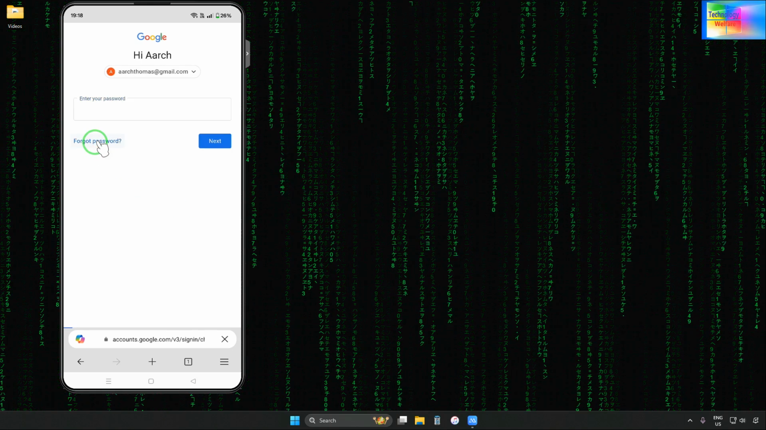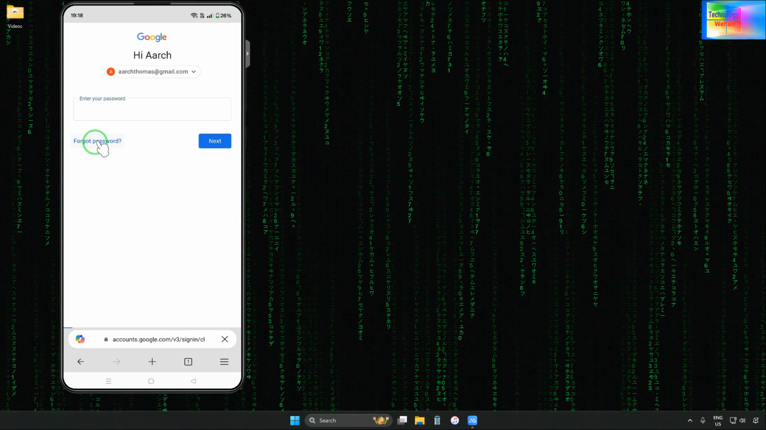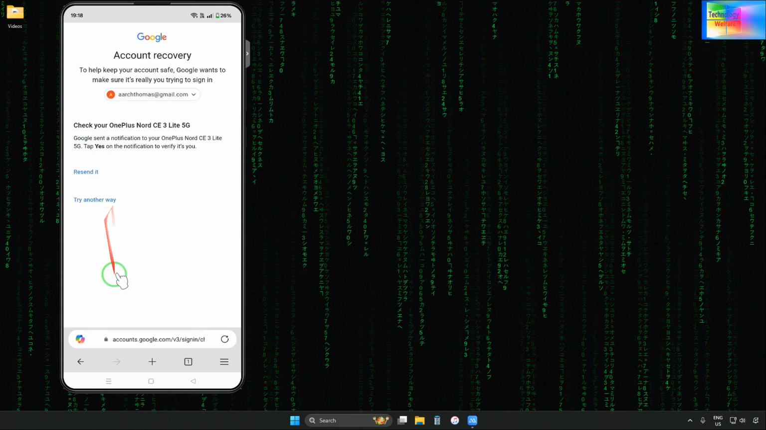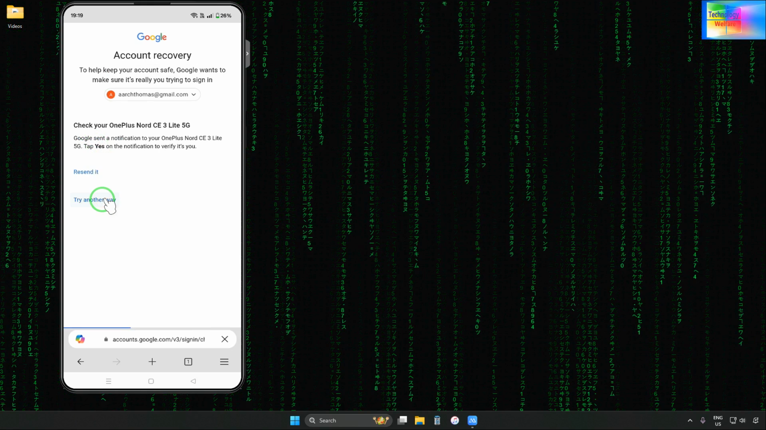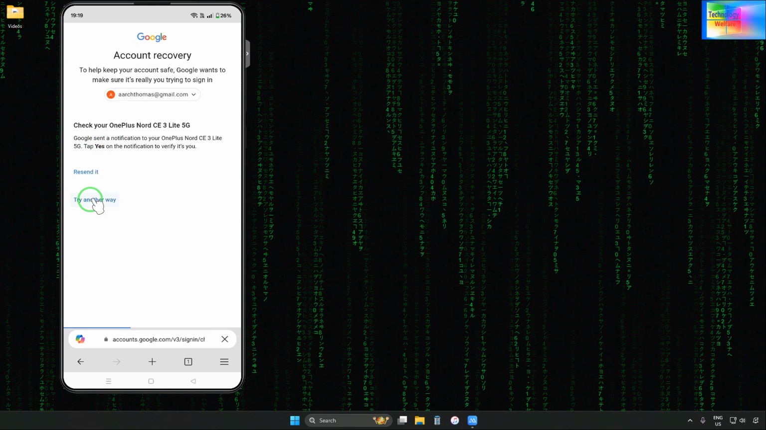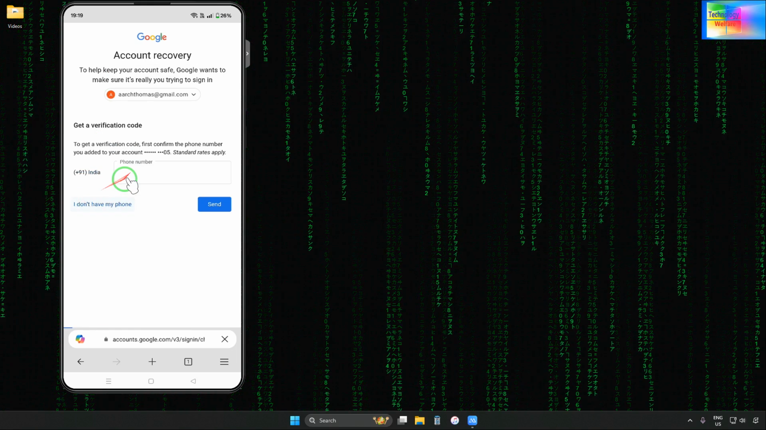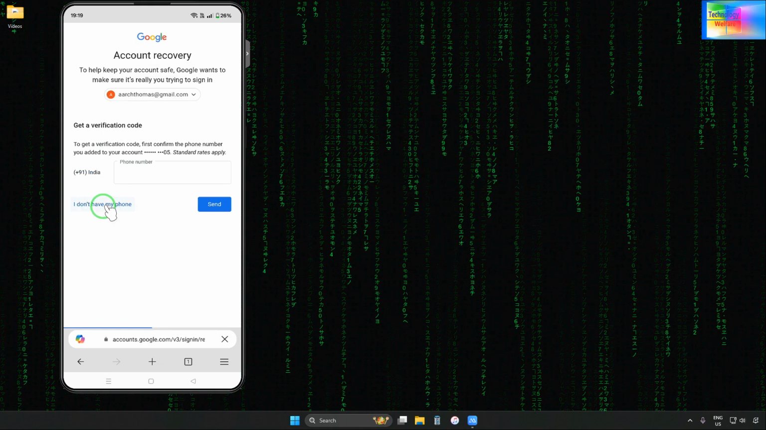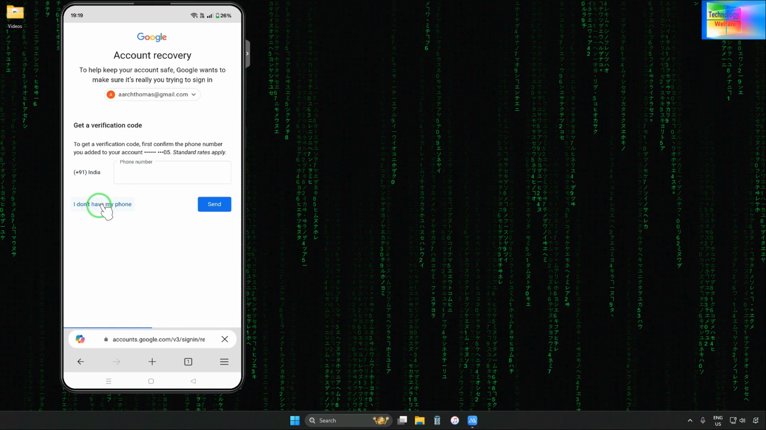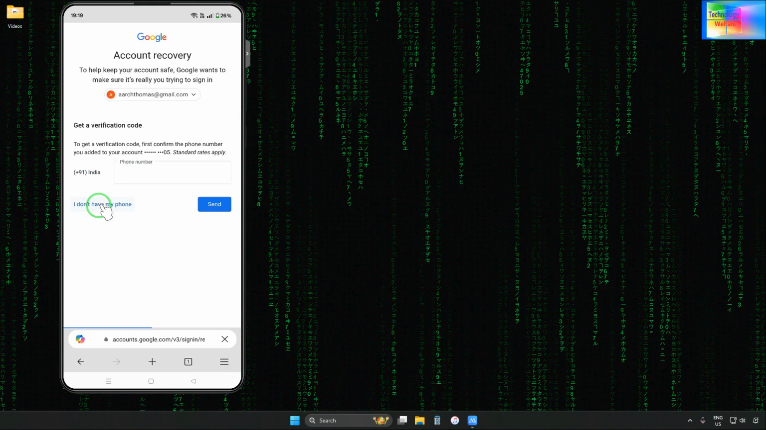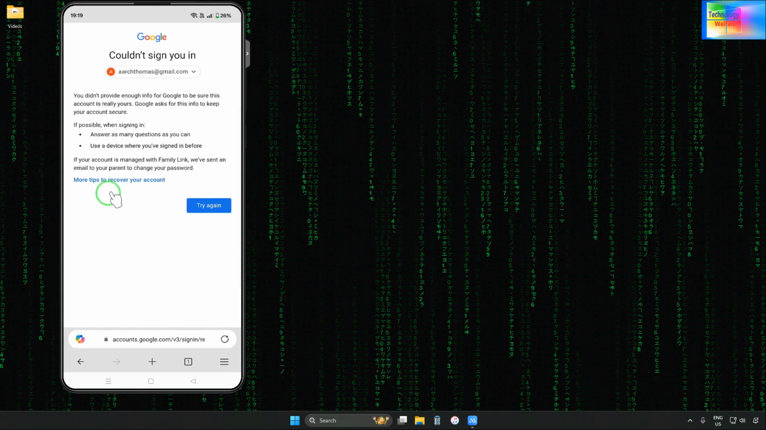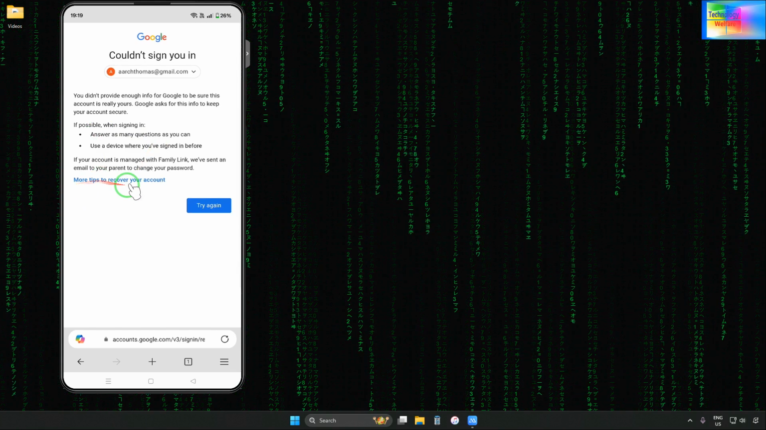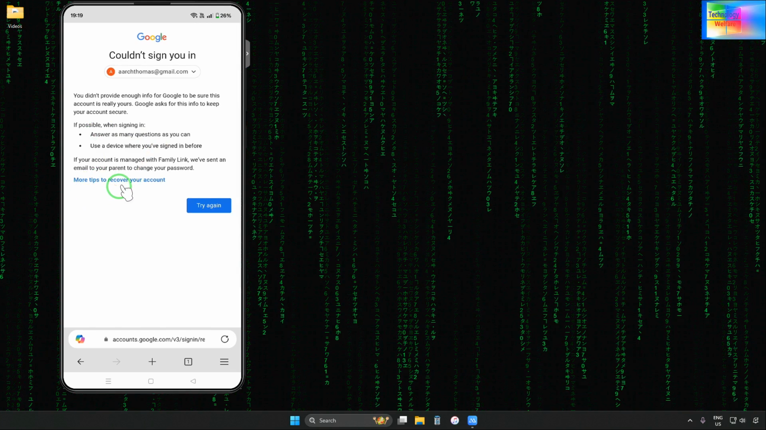It's asking for a password. Fine, so of course we will go for forgot password, and if we go for forgot password, we will go for try another way. And if we go for try another way, what will happen guys, here it's asking for the phone number. Fine, so we don't have a phone number. We will tap on it. Now see here, it has come up, but here we have one more option, that is more tips to recover your account.